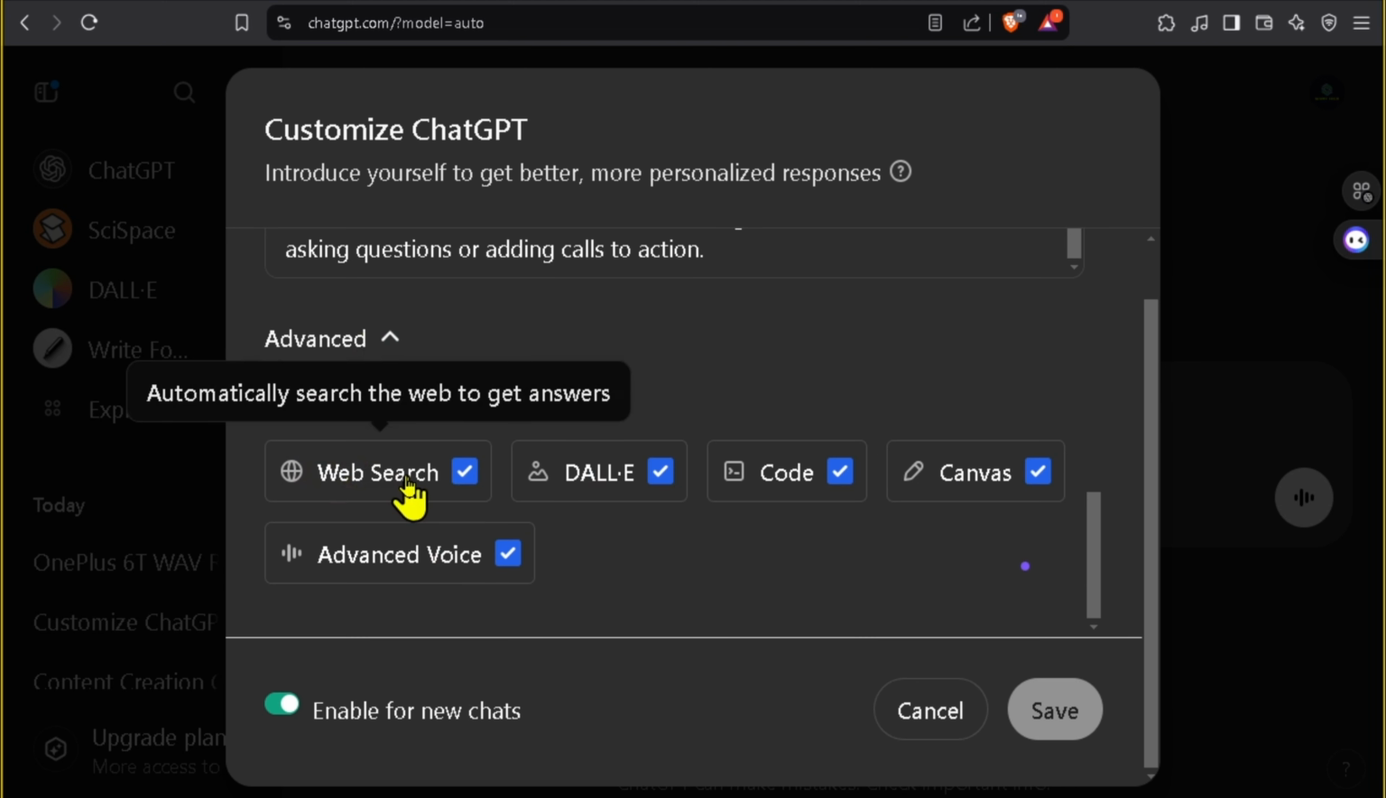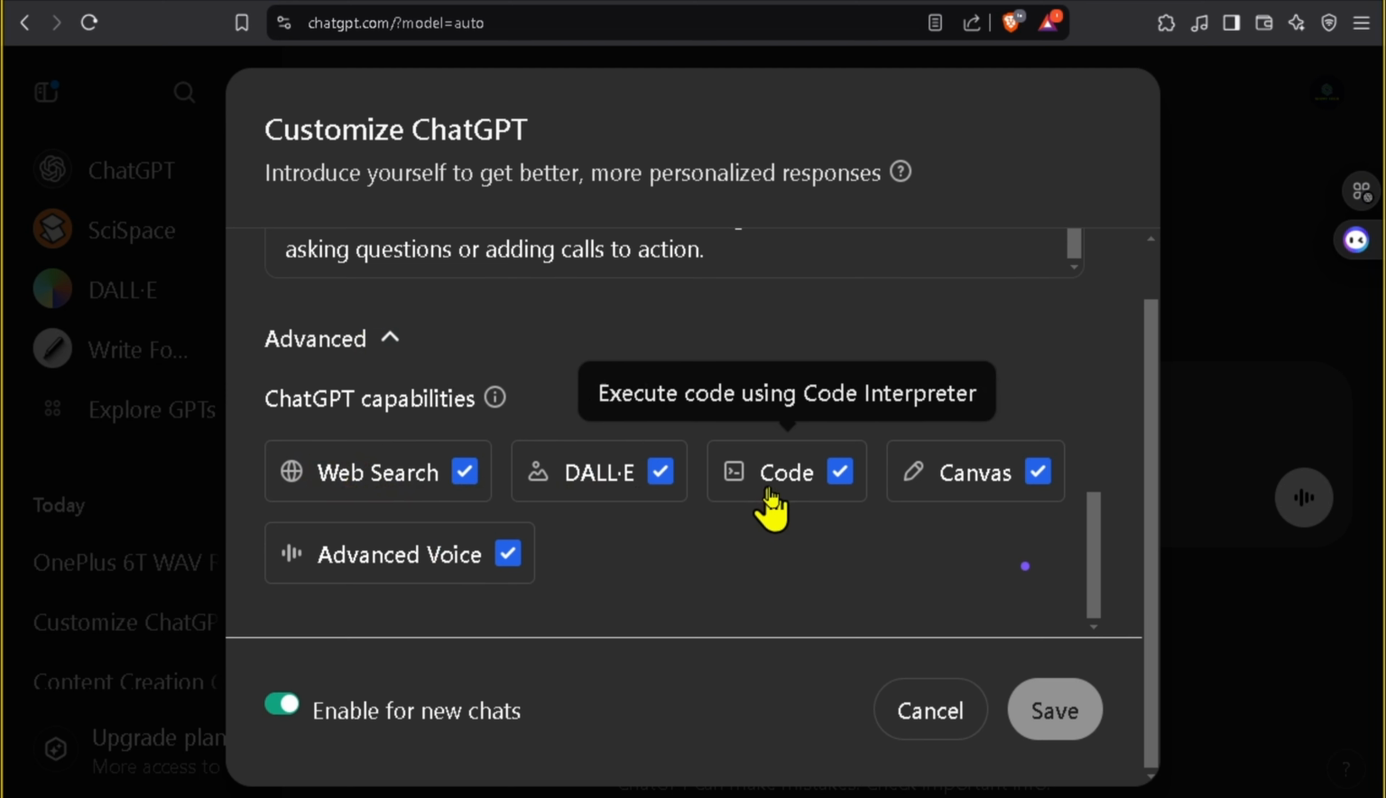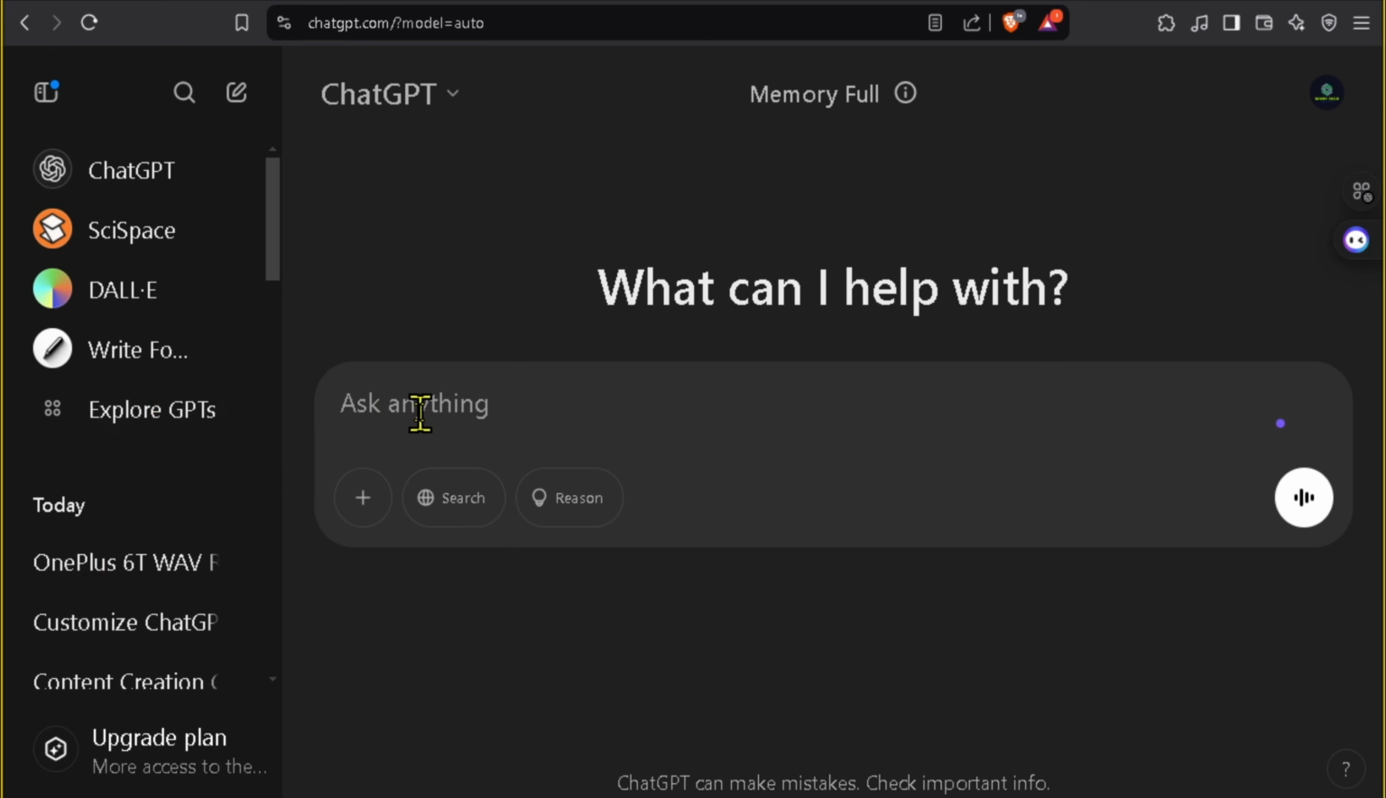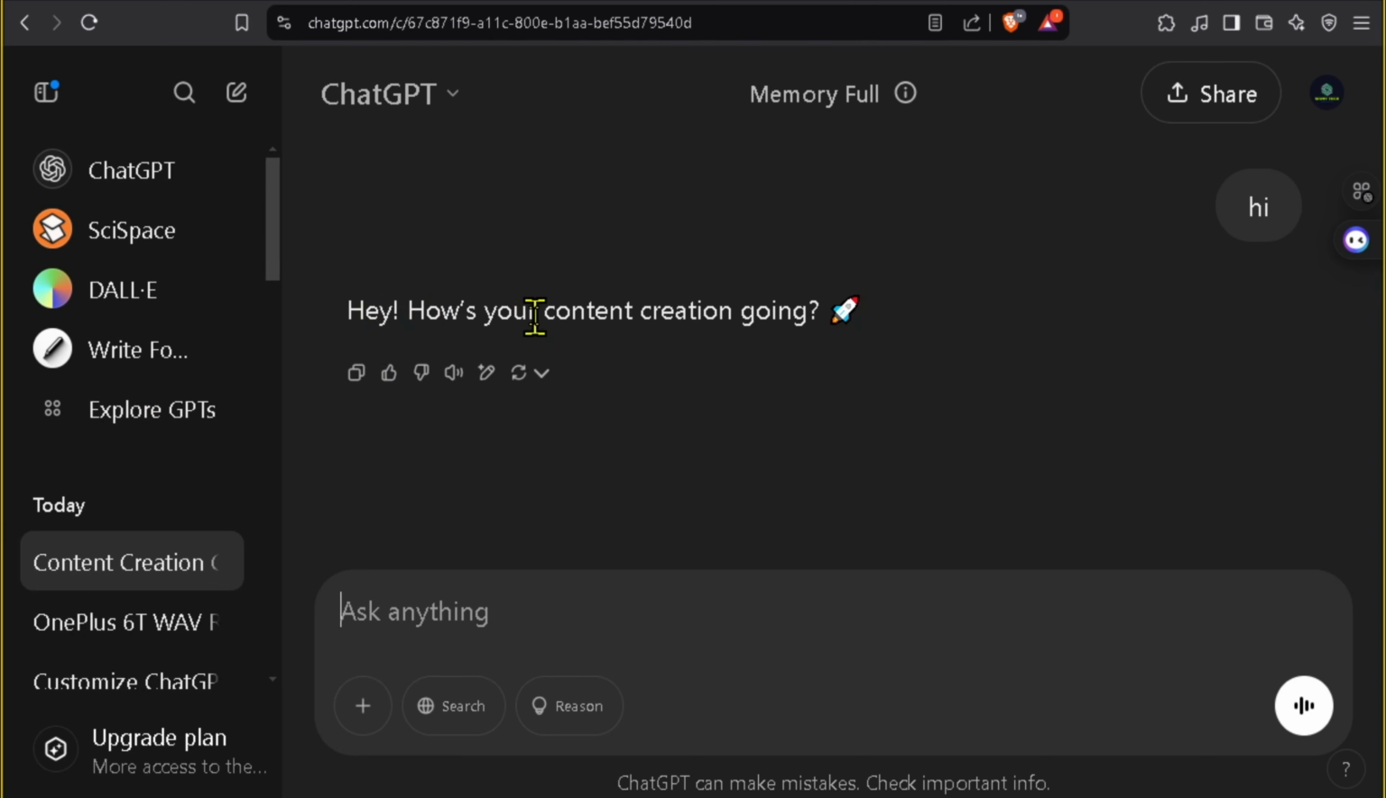So here are the advanced capabilities. We have web search, DALL-E, Code, and Canvas. Also the advanced voice. So enabling this for the new chat, I have to enable it for new chats. After you click save, let's go and let me say hi. Hey, how is your content creation going?